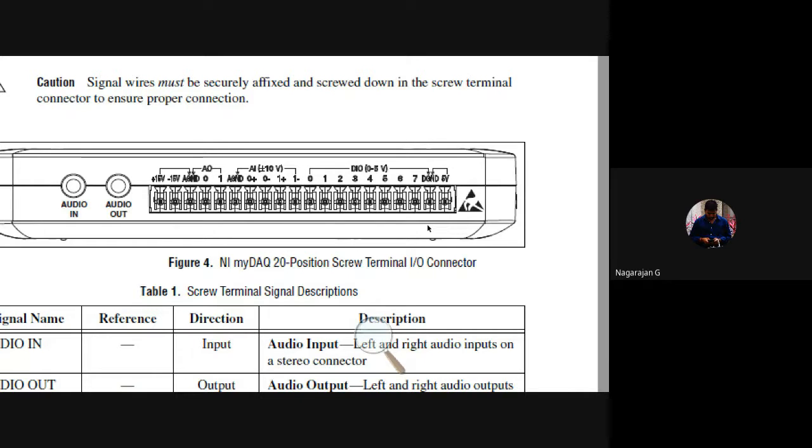DIO means digital input and output. Either you can configure those pins as digital in, or you can configure them as digital out. For example, I have 0 to 7, totally 8 digital input output pins. So depending on the requirement, you can select a few pins as digital input and a few pins as digital output. Okay, fine.